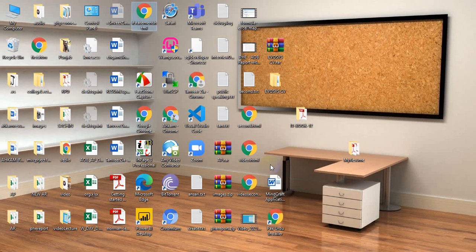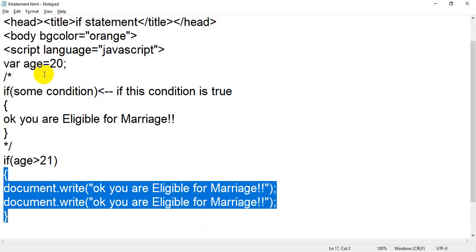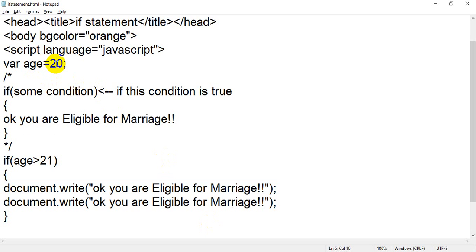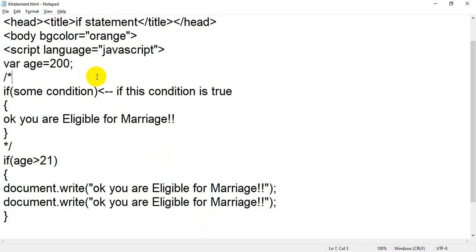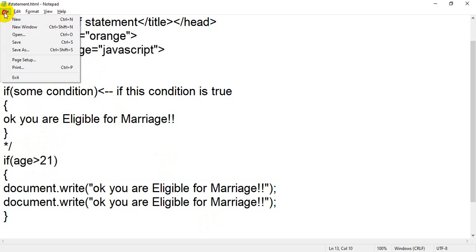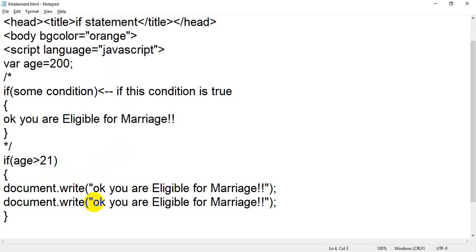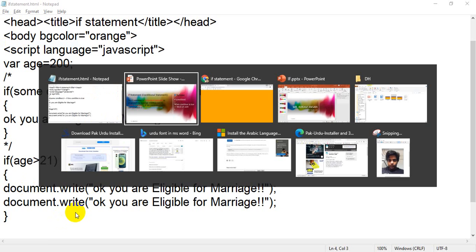So you are getting nothing. Why? Because your condition is false. Okay student, getting or not? Let me change it again. If I put age equal to 200, the person is very lucky and he is now 200 years old. Now it will put 200 over here, and 200 is greater than 21, condition is true. Yes, again you will get these 2 lines of code on your output.